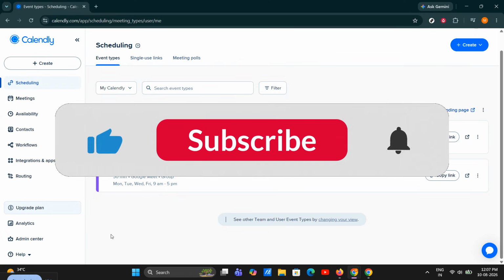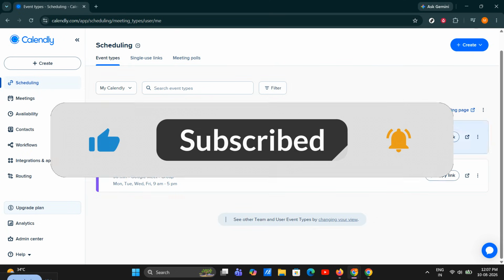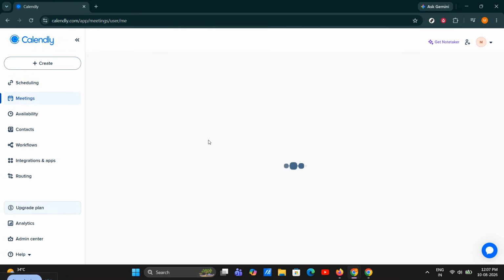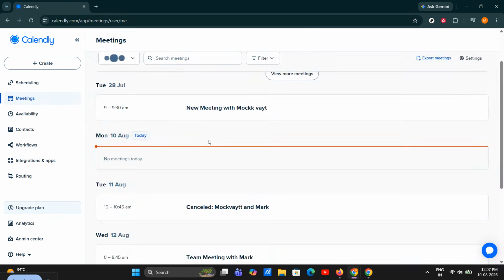First, open your Calendly account and sign in. Once you're inside your dashboard, look at the left side of the screen and click Meetings. This is where Calendly keeps your scheduled events organized, so it's the best place to find the appointment you want to change. Now look for the meeting under the scheduled list.